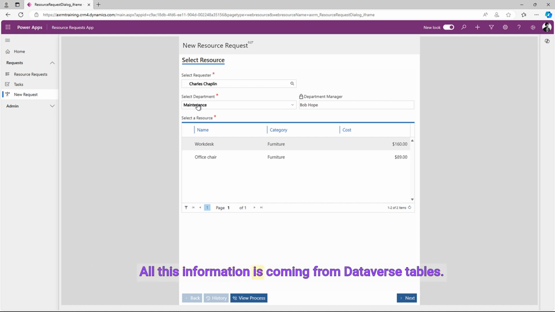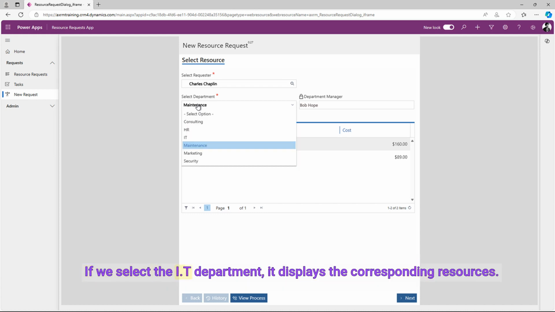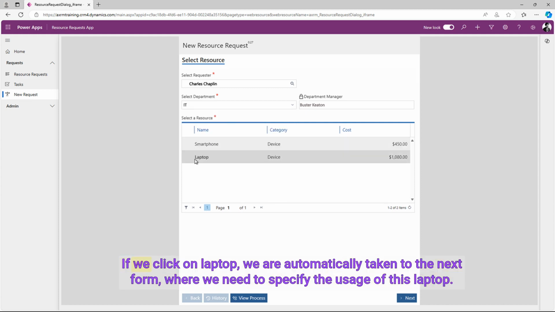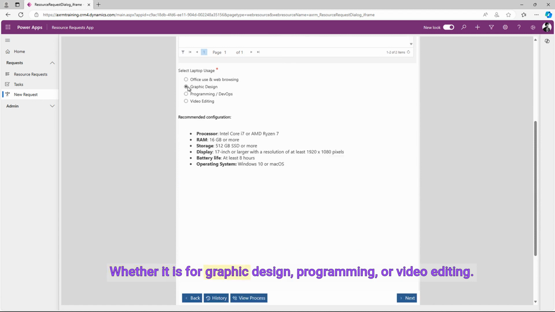All this information is coming from Dataverse tables. Therefore, we are already using the existing data structures in our organization. If we select the IT department, it displays the corresponding resources. If we click on Laptop, we are automatically taken to the next form, where we need to specify the usage of this laptop, whether it is for graphic design, programming, or video editing.